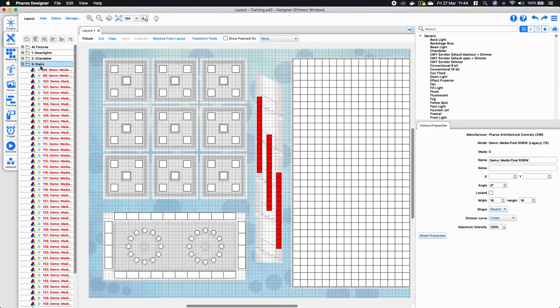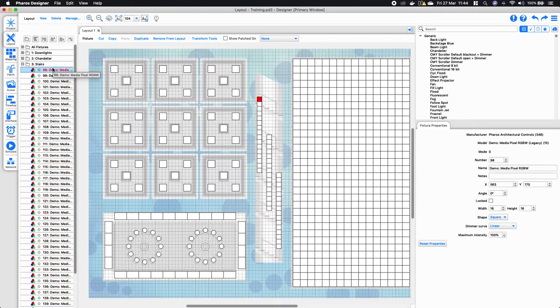So if I open up the stairs group, you'll notice that the fixtures all appear within a specific order. Now, this order is really important, especially when you're applying some kind of movement to that effect, because this is how the effect is going to be generated. So for instance, let's say I'm working with a teardrop or a raindrop type of effect. The order that the fixtures appear within this group folder is how the effect is going to be generated.